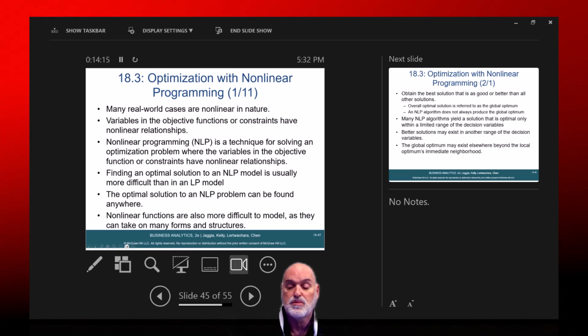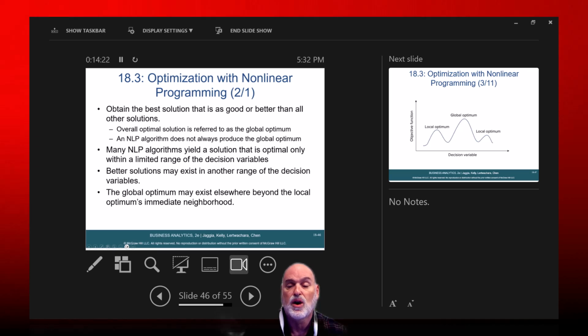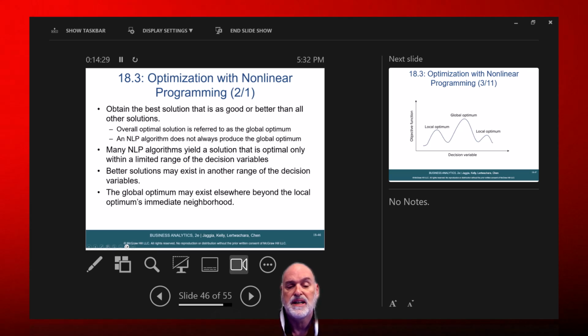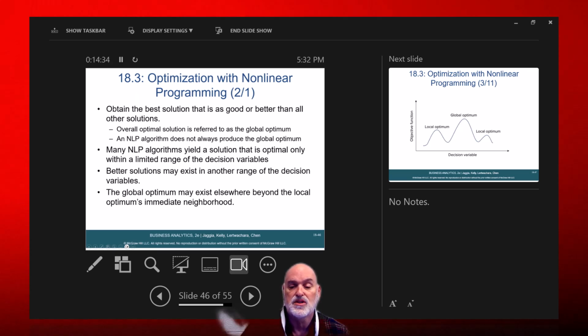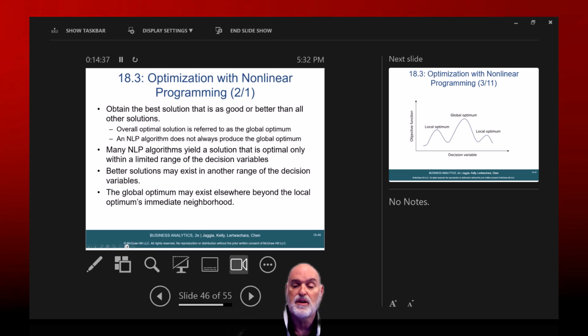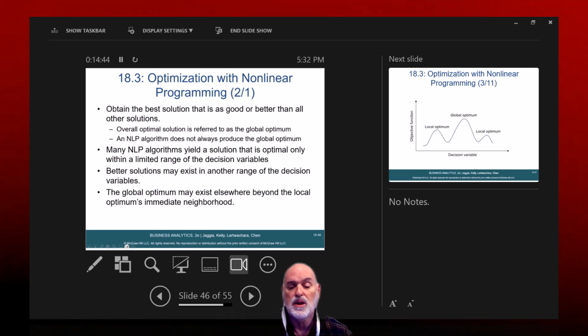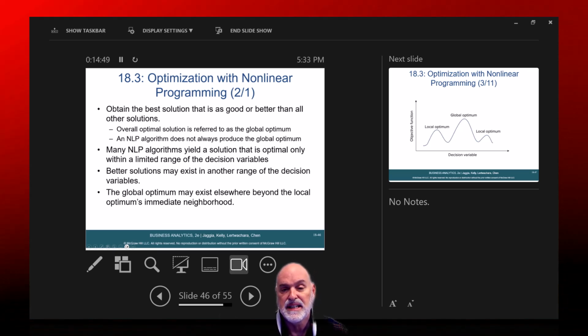Nonlinear functions are also more difficult to model as they can take on many forms and structures. The goal is to obtain the best solution that is as good as or better than all other solutions. Overall, this optimal solution is referred to as the global optimum. An NLP algorithm does not always produce the global optimum. Many NLP algorithms yield a solution that is optimal only within a limited range of the decision variables. Better solutions may exist in another range of the decision variables. The global optimum may exist elsewhere, beyond the local optimum's immediate neighborhood.